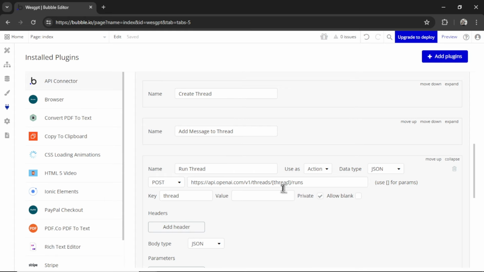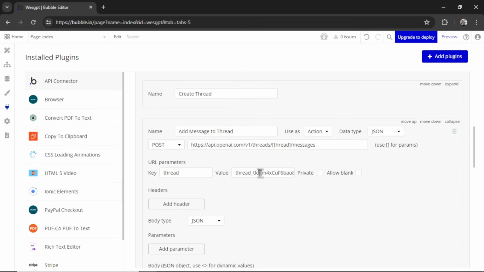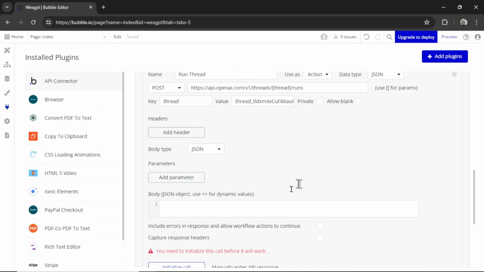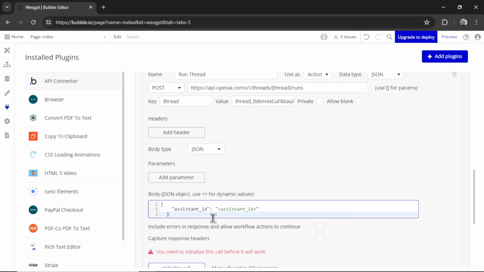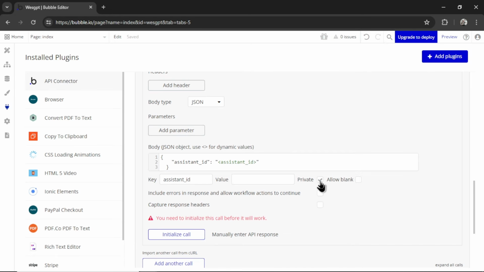Same thing, we need the thread ID to be dynamic. Let's uncheck private, and we can use that exact same thread ID. So I'm going to grab it from the previous call, paste it in, but we also need a JSON body for this call. And it's very simple. We are passing the assistant ID. Remember, that custom GPT, that assistant we created, is going to act on that conversation, also called the thread. So that opens up a dynamic value.